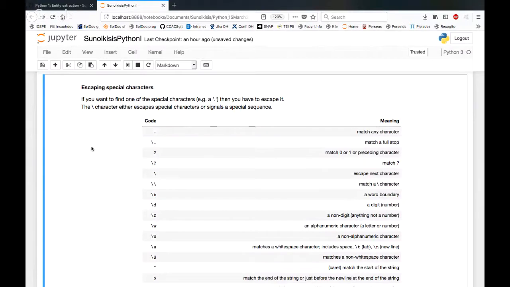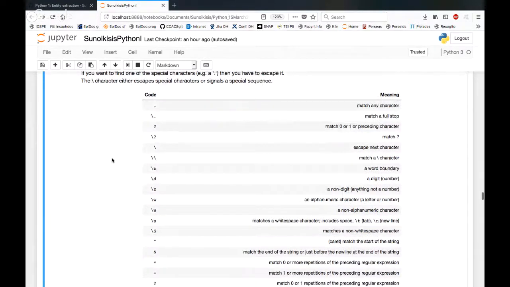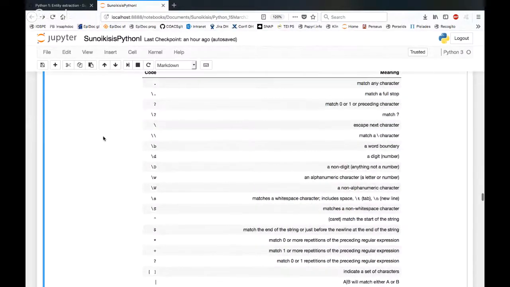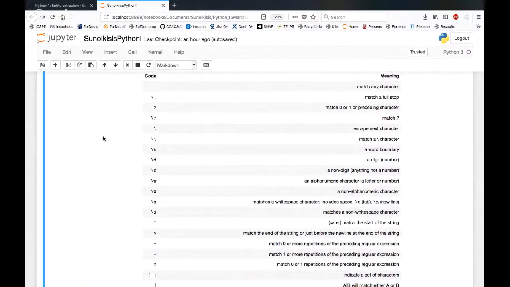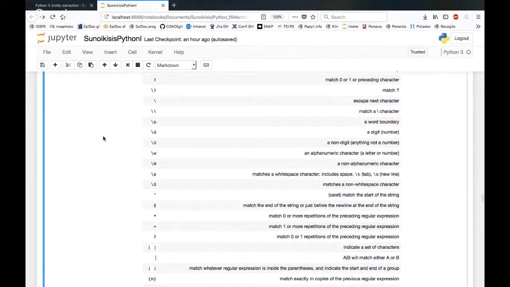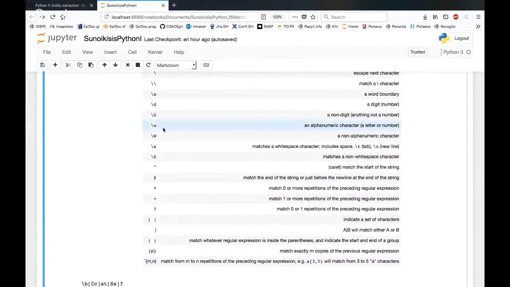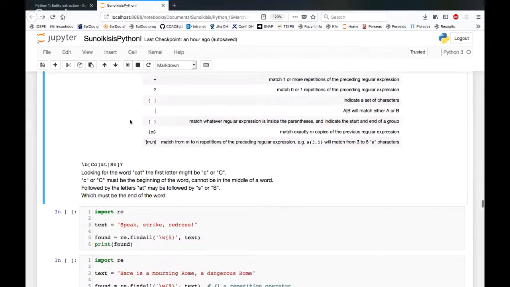And if we want to actually match a full stop or a question mark as part of our search pattern, we would need to escape them so that they no longer mean a special character, but they mean punctuation markers. We do that, the escaping of special characters, with the backslash. And here is a list of special characters and escaping special characters for you to have a look at later on, and to see what they mean. For example, \w means any alphanumeric character, so any letter or a number, and so on and so forth.